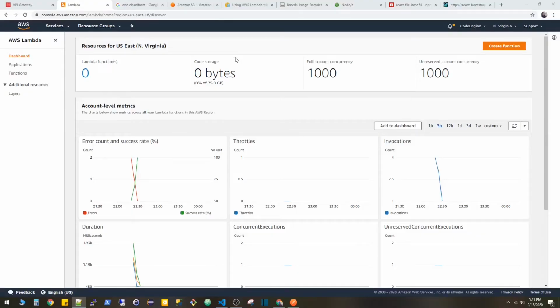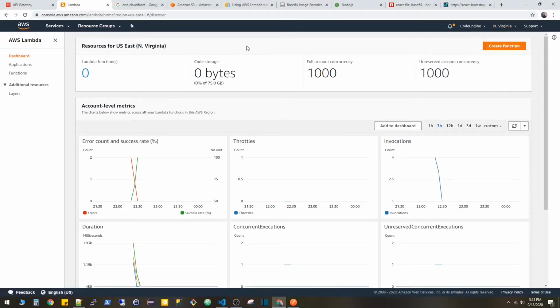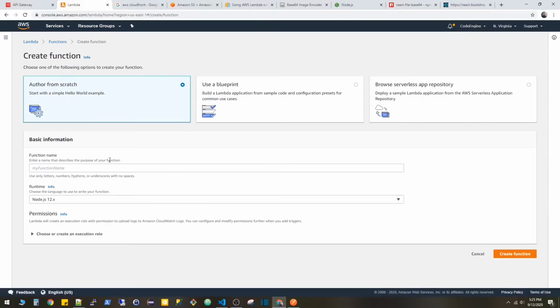All right, we're going to log into our Amazon Web Services account. Please go to Lambda. We're going to use the Northern Virginia region, US East 1, and we're going to create a Lambda function. Before actually creating the function, you see the full concurrency. This is the soft limit for Lambda functions. You can contact AWS and increase that number.